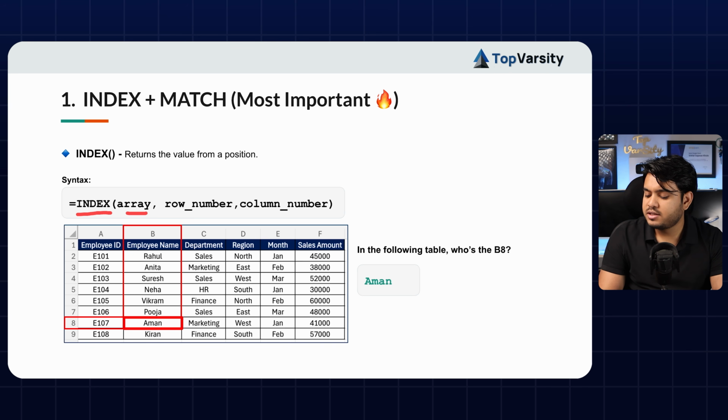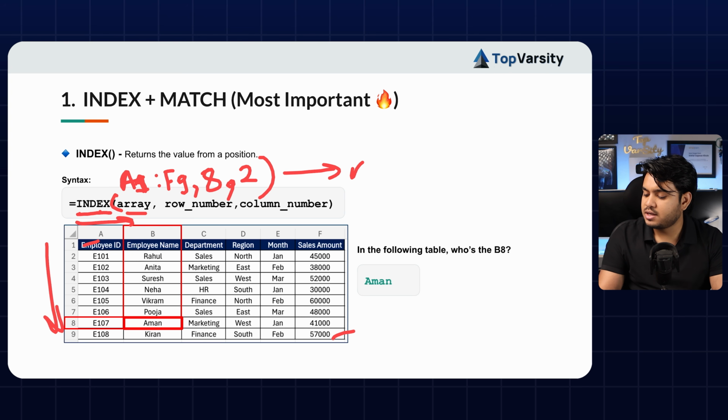You can see here, equals INDEX, and in the bracket is the array. I'll select A1 to F9, because we need to select the whole table. Comma, row number. I need the row of B8, so the row number is 8. Then comma and column number. We won't write A, B, C, D; we'll write 1, 2, 3, 4. So column B means 2. In that we'll get the answer Aman.